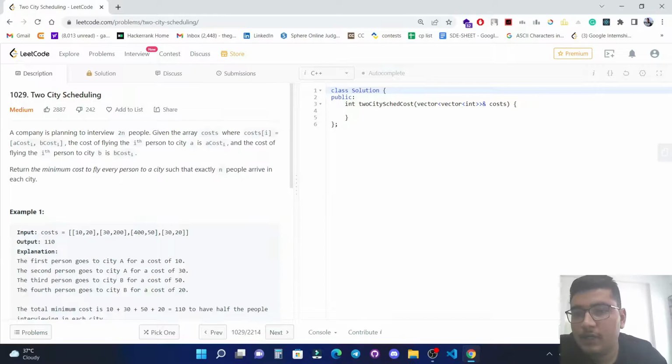A company is planning to interview 2n people. Given the array cost where cost[i] is equal to [aCost i, bCost i], the cost of flying the ith person to city A is aCost i and the cost of flying the ith person to city B is bCost i. We need to return the minimum cost to fly every person to a city such that exactly n people arrive in each city.